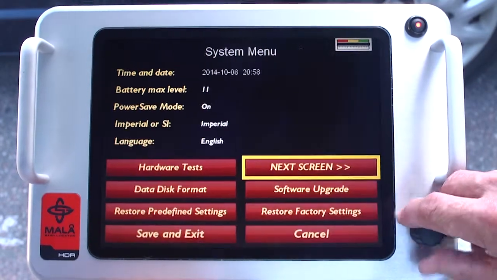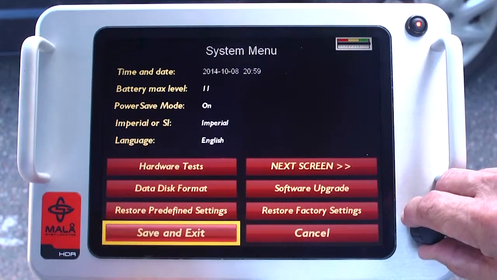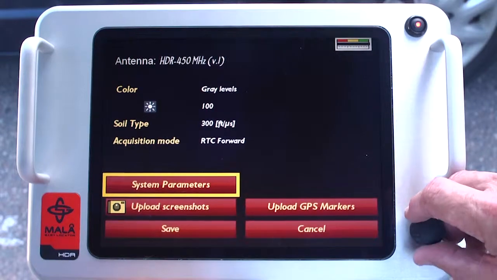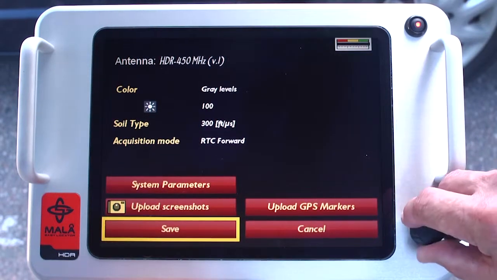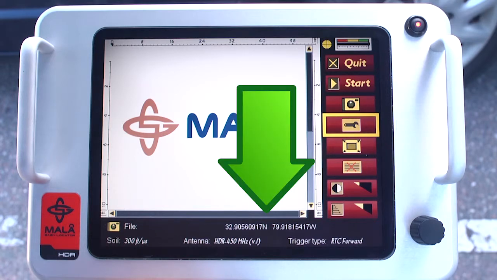Then select Previous Screen. Then select Save and Exit. Then select Save, which will return you to the acquisition screen, at which time you will see the GPS coordinates appear on the bottom of your screen.